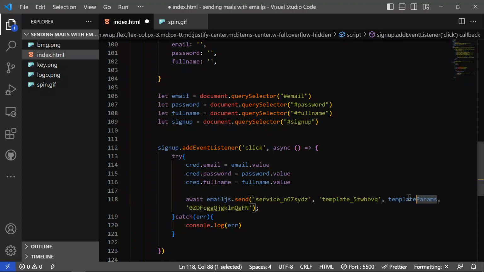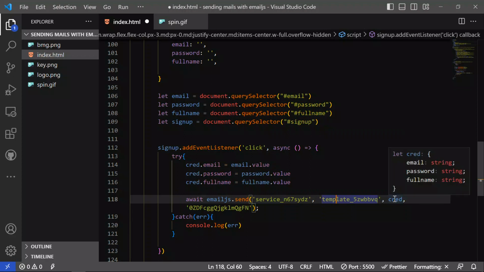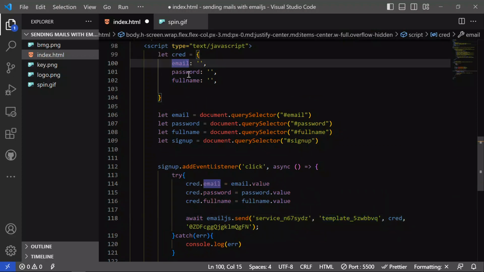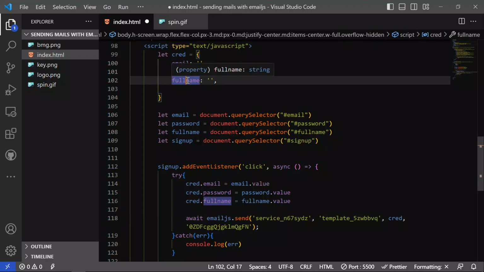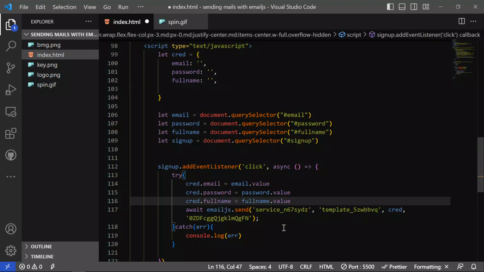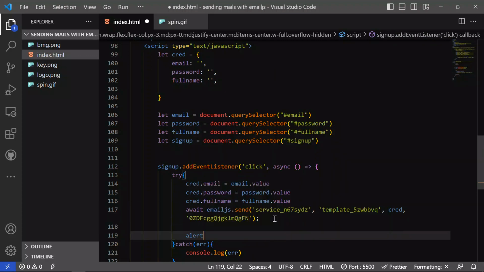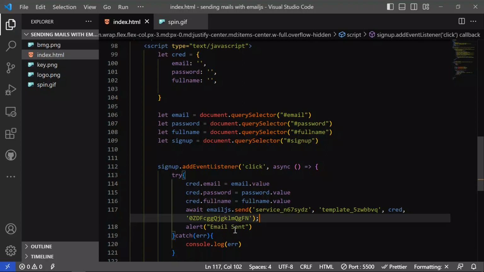Now the template params is the information you want to pass along to EmailJS, so that it can use it. What I want to pass is this object creed. So this is the service, the template, the data you want to pass. I want to carry this email, this password, and this full name along, because they need to know which email you want to send to. Once I've done that, I'll just put it here. Then I just alert email sent.